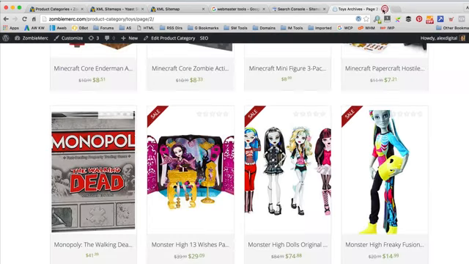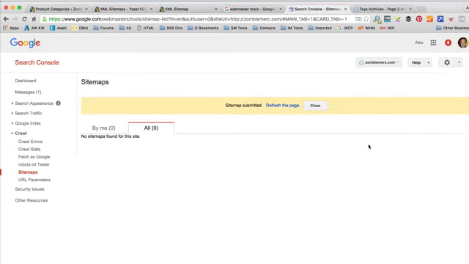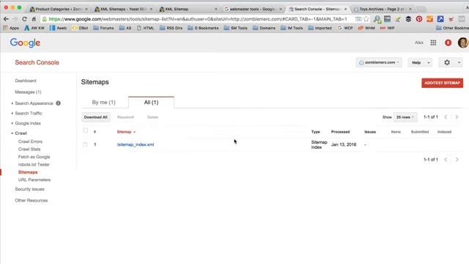Oh, I've got too many tabs. Let's close that. And then enter that here in Webmaster Console. Click Submit, and we can click Refresh. And there it is. It's going to take a little while to process that, so come back in a bit and you will see some stuff happening.